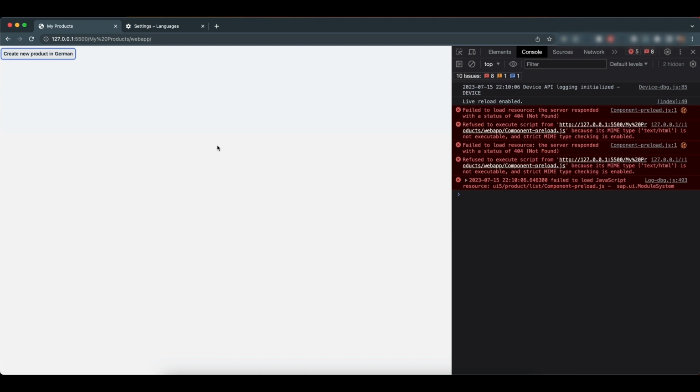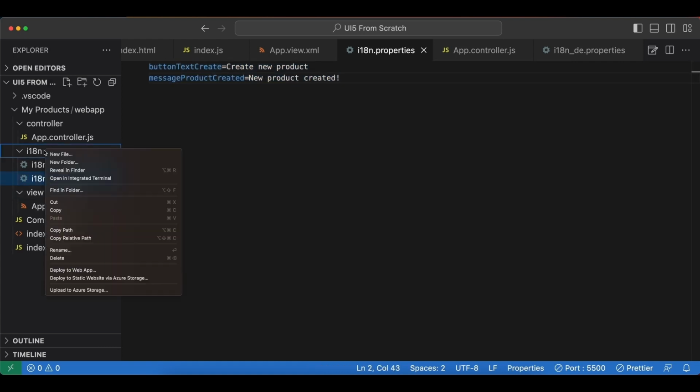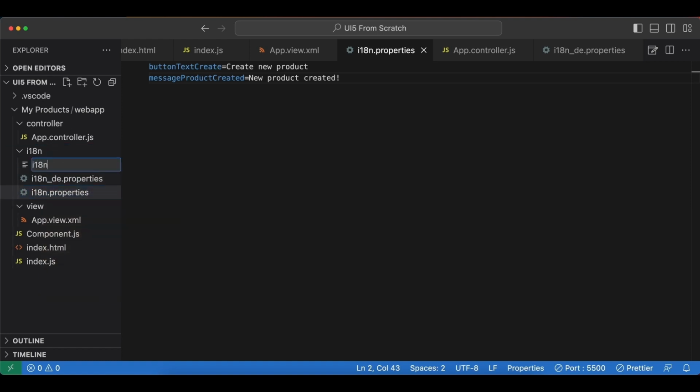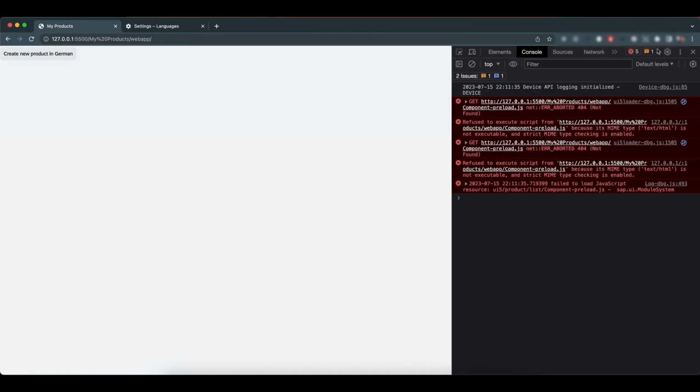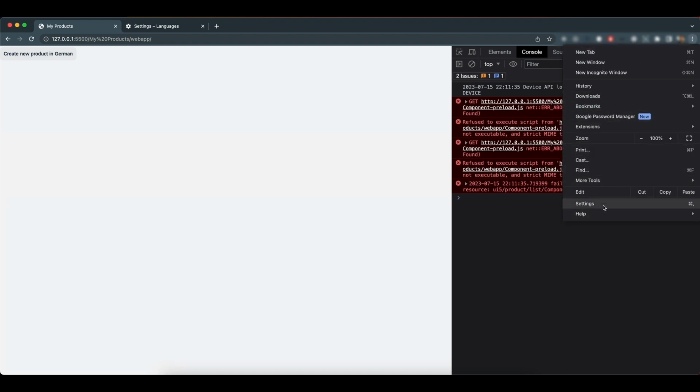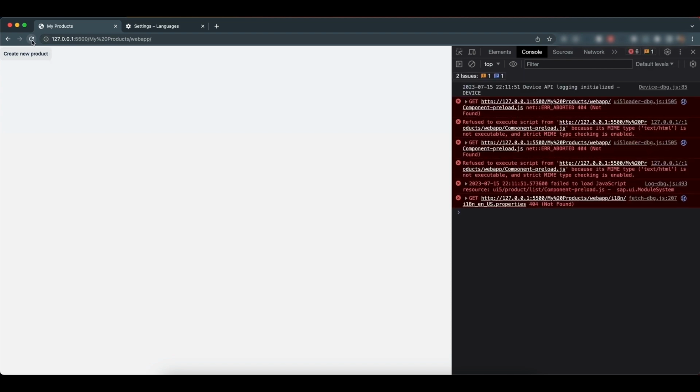We can also create another file for the English version, so we can use this i18n just for development purposes. We don't have to, but let's do it anyway, which would be called i18n_en.properties. We can just paste the whole thing. And let's switch back to English. And we are back in English again.